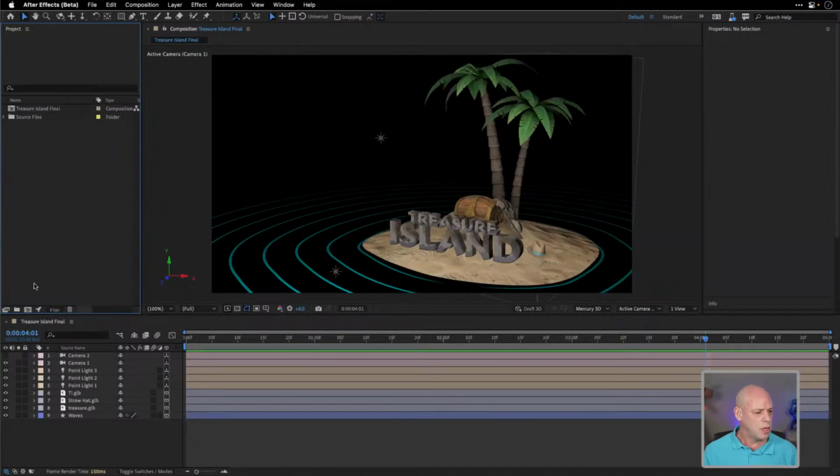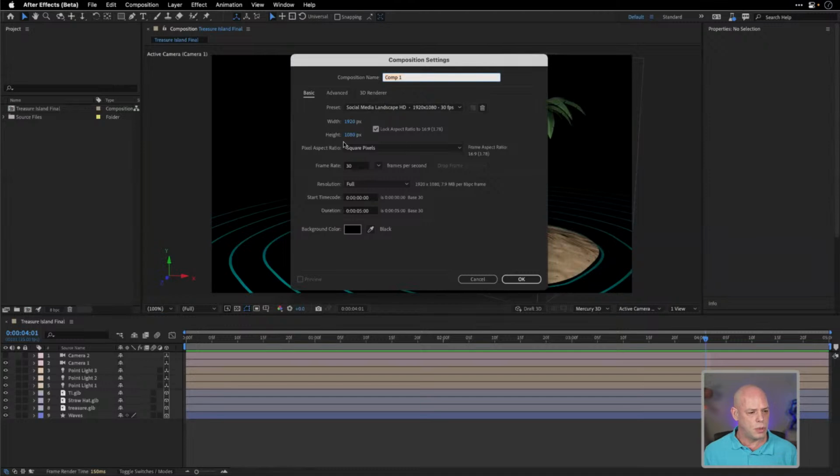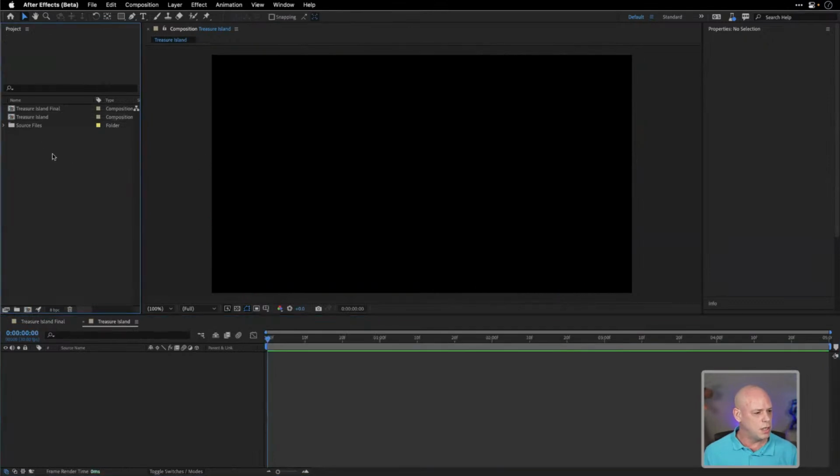But for now, I'm just going to create a new composition by clicking on this icon over here. And I'm going to use these dimensions. Doesn't really matter, but full 1080, 5 seconds long. And I'm going to name it Treasure Island, after the famous, of course, novel by Robert Louis Stevenson. All right, a lot of redundant information. Let's just click OK. Double click on the gray portion in the project panel.